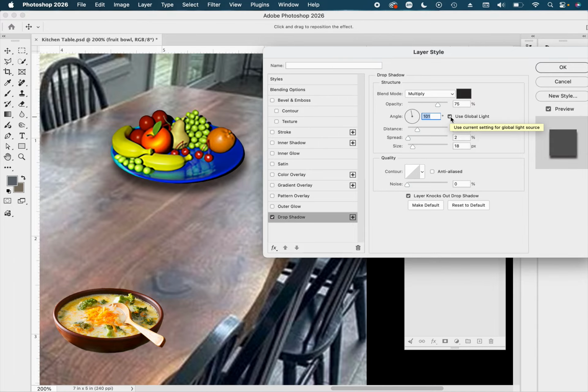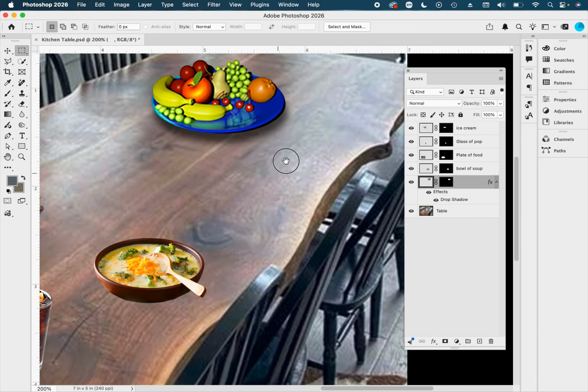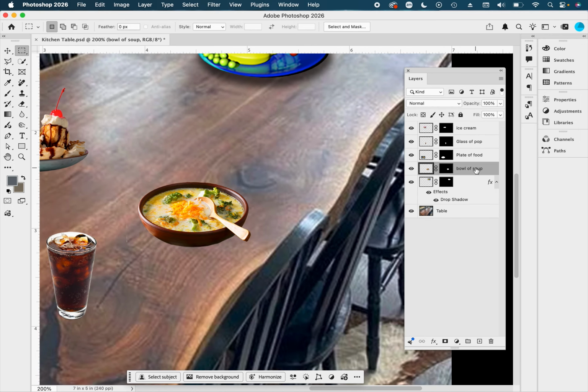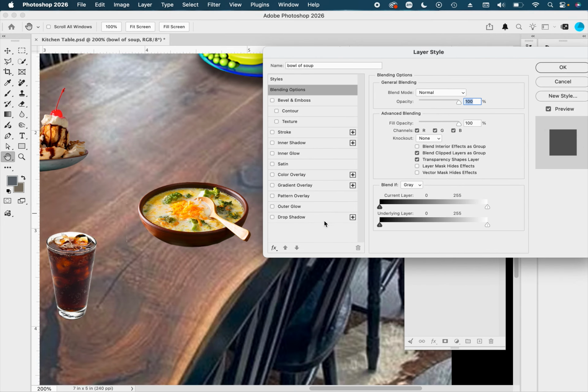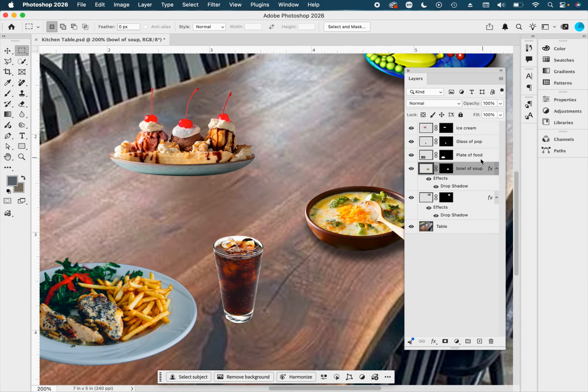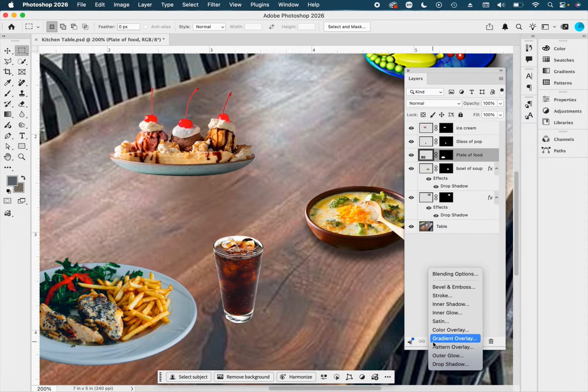Now these drop shadows are going to be okay on the plates, but let's take a look at what happens here. I'll hit OK here too. Okay, let's go to the next thing, bowl of soup. I think you can just double click it and do it too. There's drop shadow, bowl of soup, probably a bit much, but we're going to keep on going. All right, plate of food, double click it or hit effects, go to drop shadow.